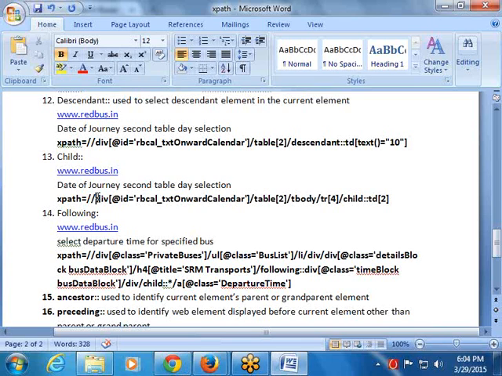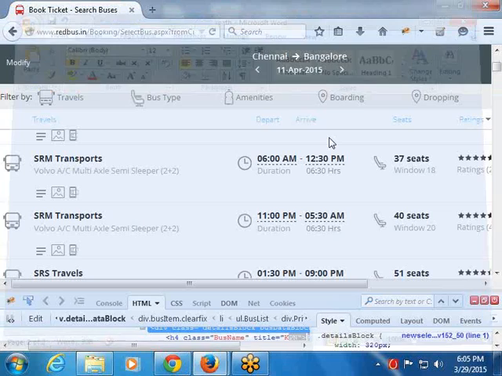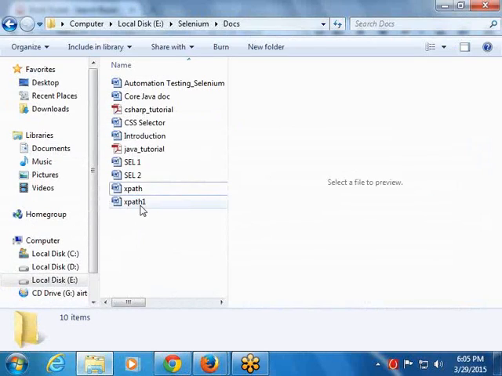There are two advantages of CSS selector over XPath. The first advantage is that CSS selector is not dependent on the HTML tags hierarchy in the HTML file, or we can say it is not dependent on the HTML elements path. And the second one, CSS selector is faster than XPath. It can identify much faster than XPath. What is CSS selector? Let me open the CSS document.